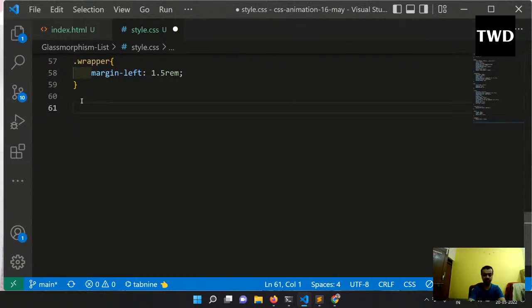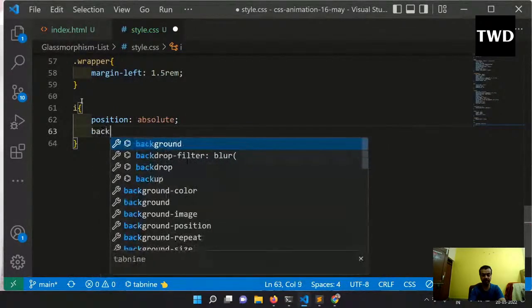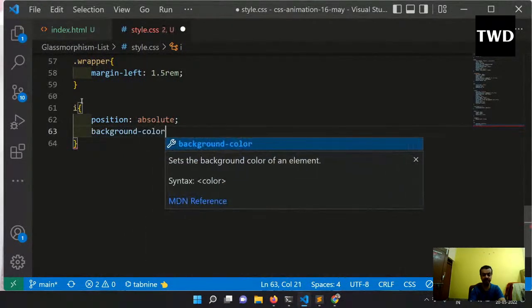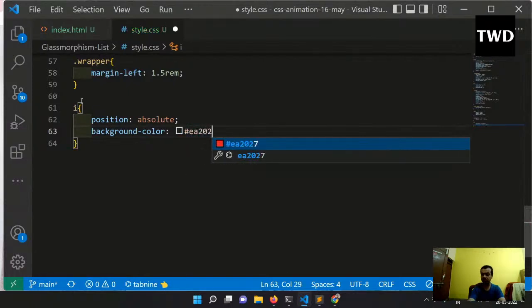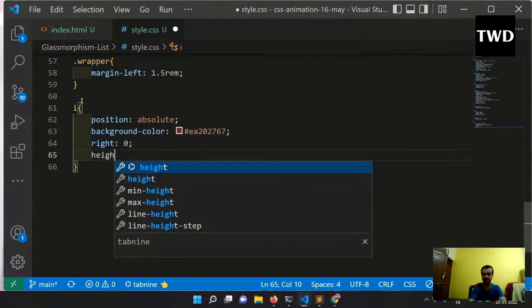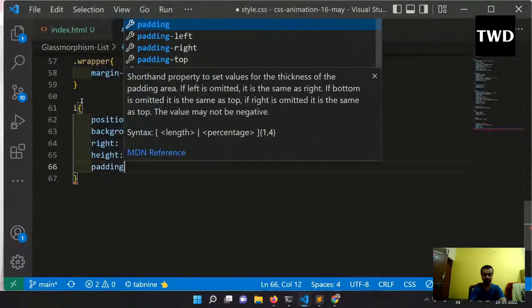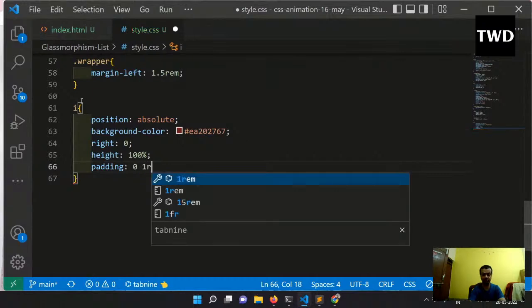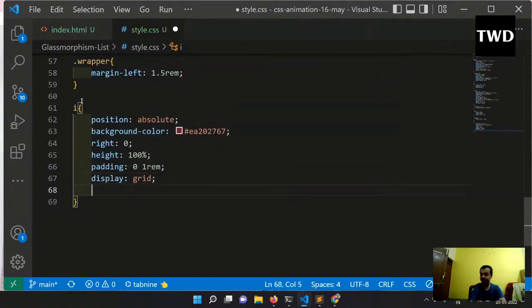Eye has position absolute, and background color is hash EA202767, and right is 0, height is 100%, and padding is 0.1 rem, and display is grid, and place items is center. Place items is a combination of align items and justify items.